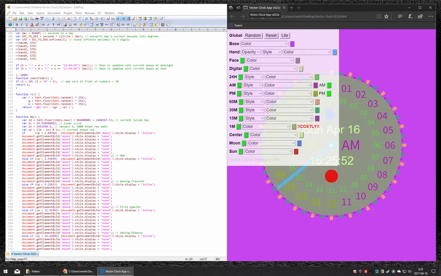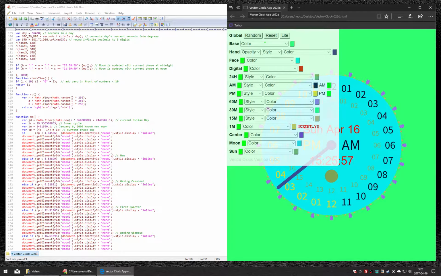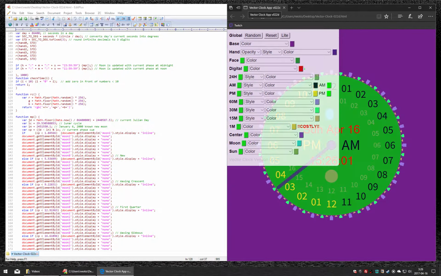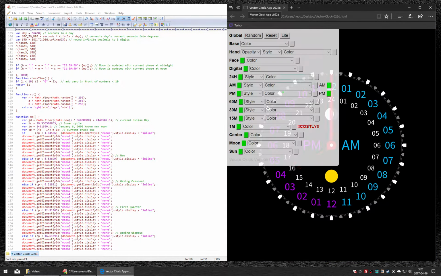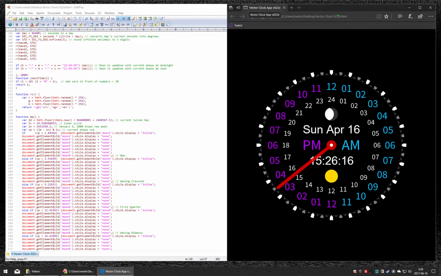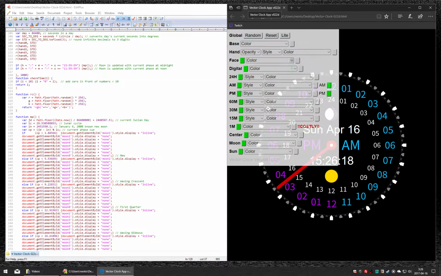Unfortunately I created this additional code right after I submitted, so the current version of Vector Clock doesn't have this enabled yet. These buttons are just gray. But yeah, anyway, I just thought that was so cool I had to share it. And so that pretty much ends the main section of the video. If you're still interested in seeing the changes that I made, just keep watching, and I'll go over those in a second.